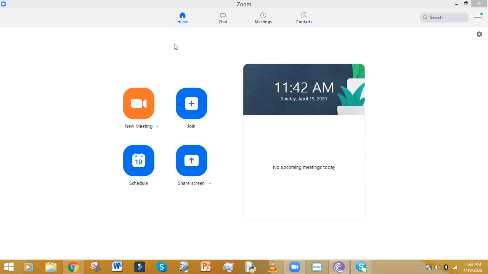Okay, so this is what you have now on the application. On top here, you'll have Home. Here is Chat, Meetings, and Contacts. I'll start with these. So Home, this is what you see every time you log in to your Zoom account.